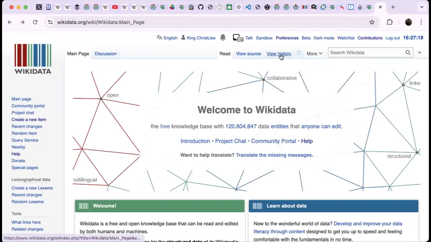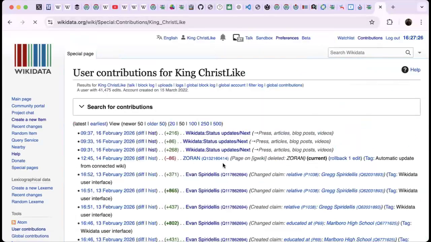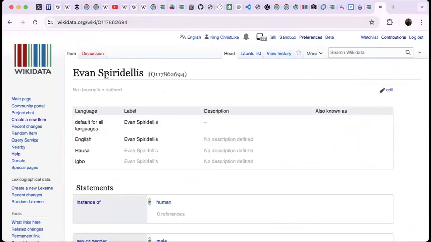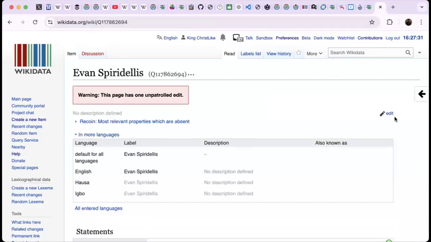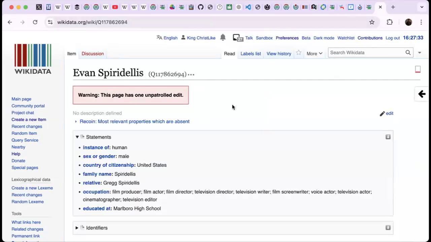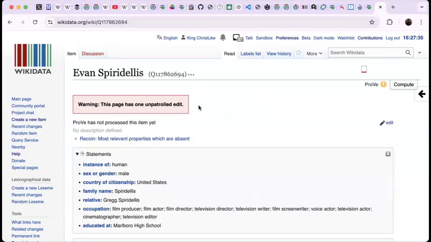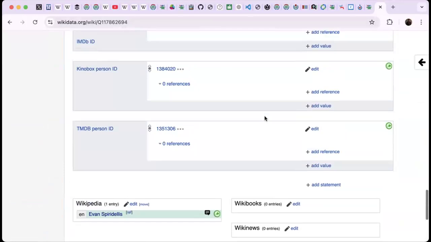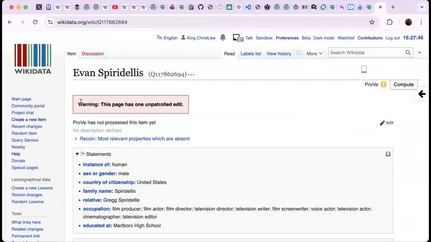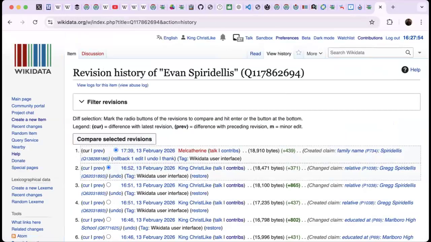Then view history. Anytime you want to see who worked on what, for example, in the last session we were working on this item Evans Spiridelis. So I can see, because I'm a patroller on Wikidata, that somebody made one edit here. It is giving me this information because I'm a patroller, and if you're not a patroller, you would likely not see this. On the view history, anybody, whether you're a patroller or not, can always click on it to see who added what.